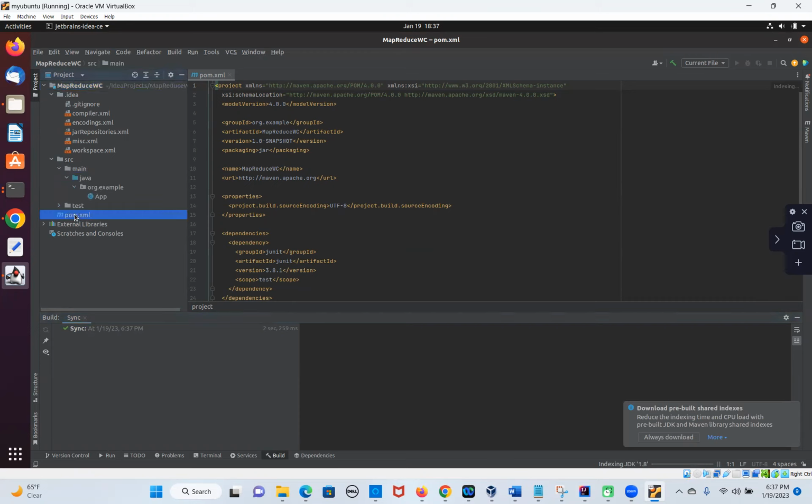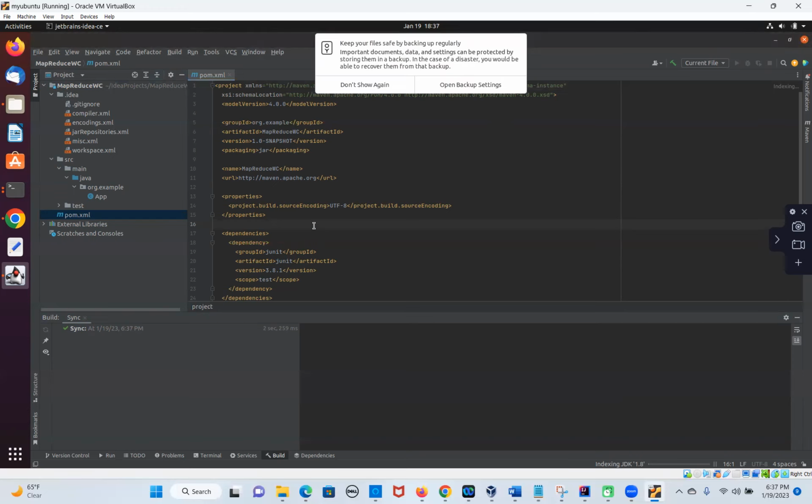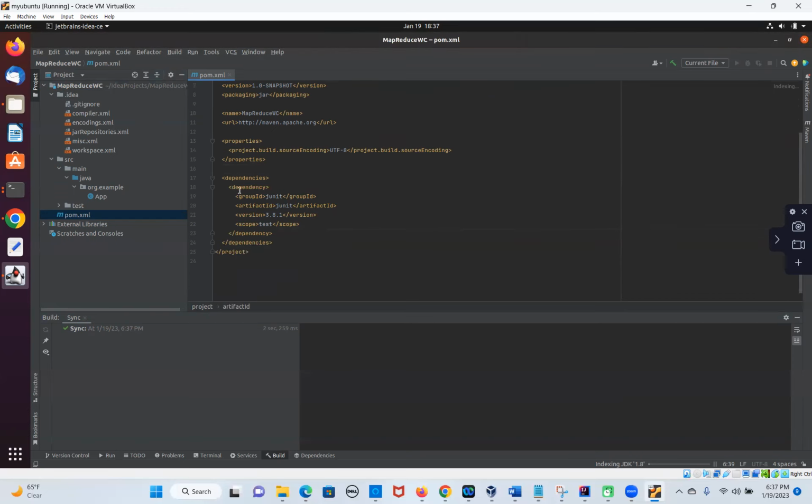In this pom.xml, this is the Maven project. So what is Maven? Maven is a build tool which builds this project, compiling it and creating a jar of it. Everything is done by this pom.xml. Suppose I'm using some library API of MapReduce. Those libraries will be downloaded from the internet using this pom.xml file.